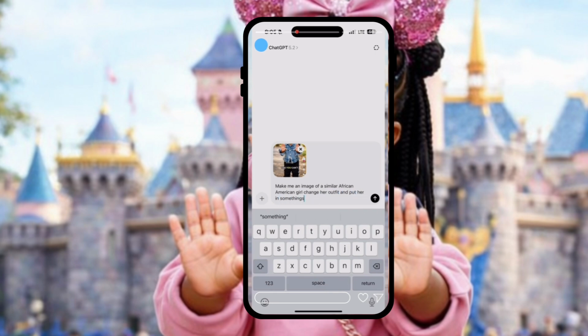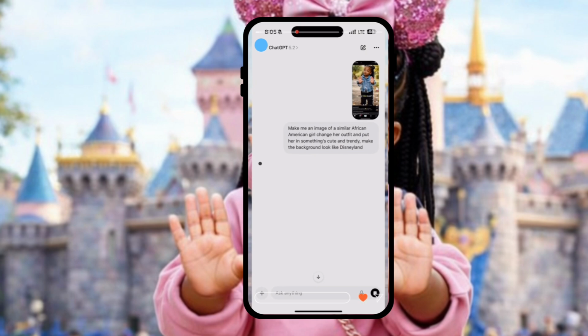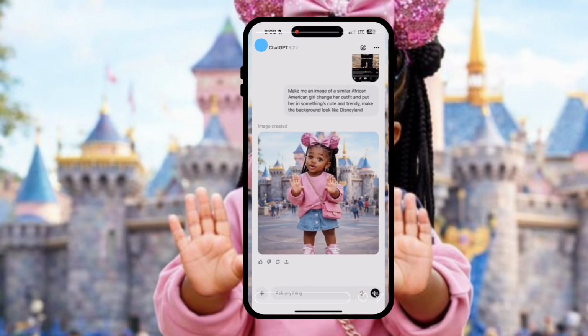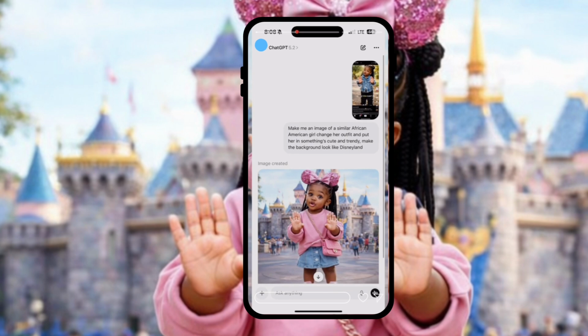Also request a background change so that your video will look unique from the reference image that you gave to ChatGPT. Once you're done, run the prompt and then let ChatGPT generate the image. Once the image is generated, you're going to go ahead and save this image.